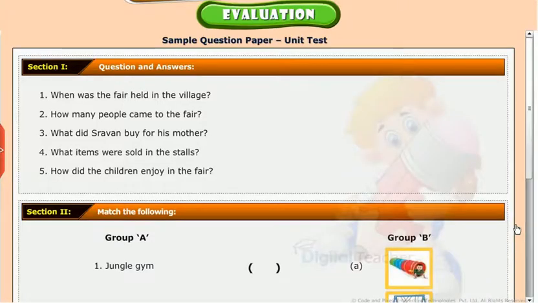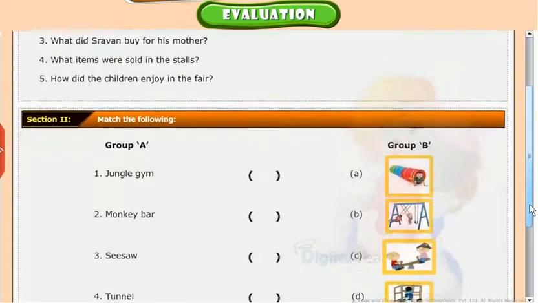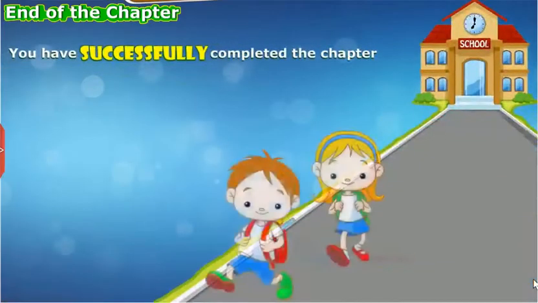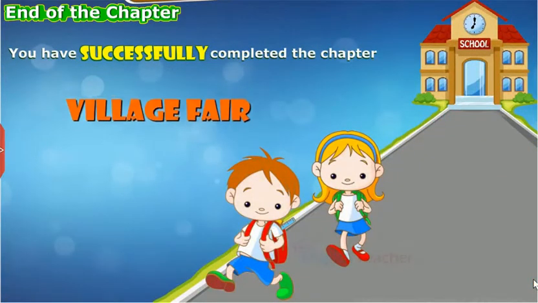Test your understanding of the lesson by taking the mock unit test. You have successfully completed the chapter, Village Fair.